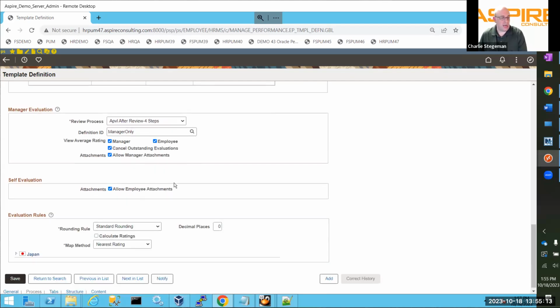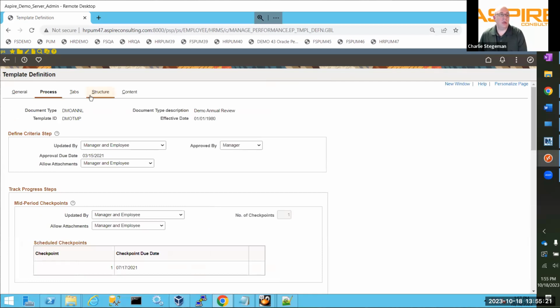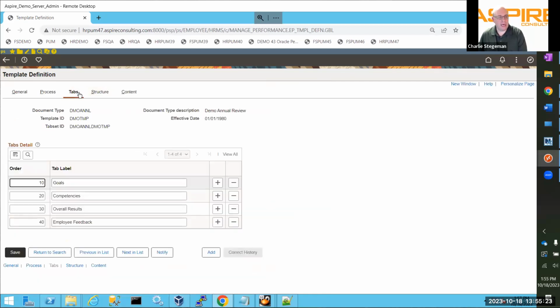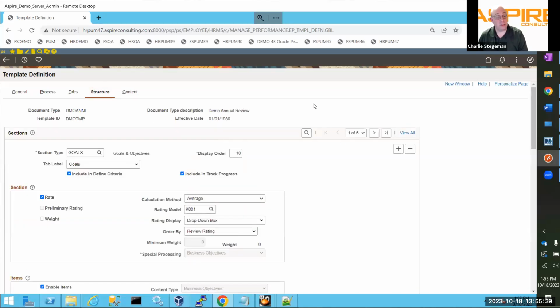Self-evaluation, again, allowing or not. Evaluation rules. So this is the way you would potentially round and things of that nature for the scores. And then tabs. This is not really used anymore. This is somewhat deprecated because everything's really moved over to Fluid. So you used to be able to see different tabs for each of those sections, and now it's all just one scrolling page. You still have to build this out. You just don't necessarily see the tabs anymore behind the scenes or when you come into it.